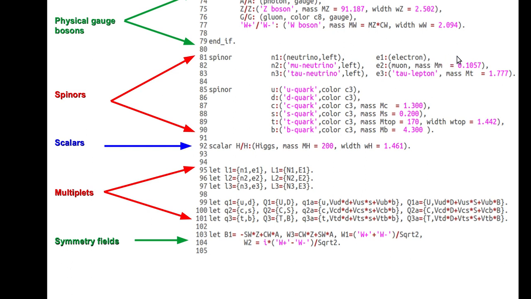Half MeV, and that's it. So all particles' masses here are in GeV units, okay? So pay attention to that. The same goes for the width. So all of them are in GeV units. Okay, so I define the neutrinos, I define the charged leptons.